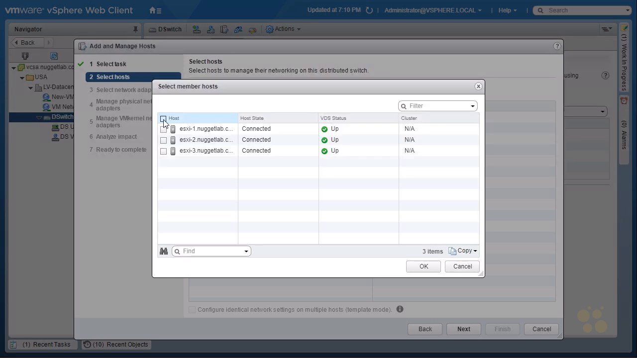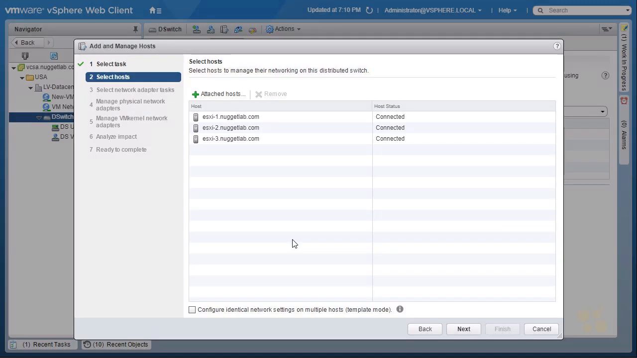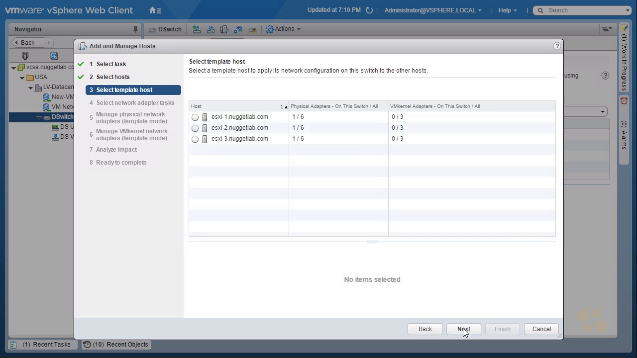And if we want to configure all of them, we put a check in each of their checkboxes, click on OK. And if we want to use one of these ESXi hosts as a template and then apply that same kind of configuration to the other ESXi hosts, we can put a check in the checkbox down here, configure identical network settings on multiple hosts, which is effectively template mode, using one of our ESXi hosts as a template, and we'll click on Next.